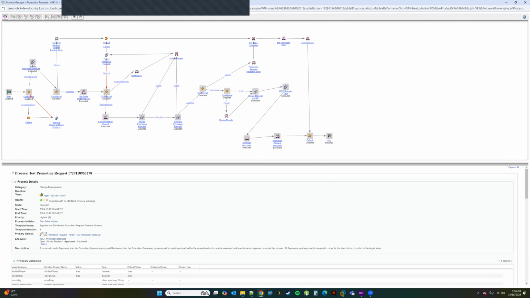Then based on a condition, and the condition is nothing but we have a Java API to verify a few things. We'll see it in our workflow class. It will lock the promoted object so we cannot edit it, and it will give a task for me to review the promotion request. Whoever we selected here, they will get a task to review the promotion request.